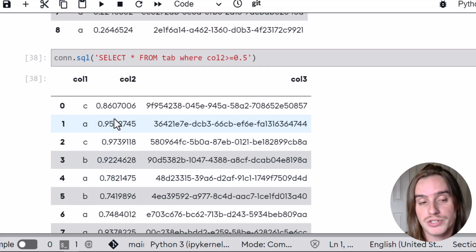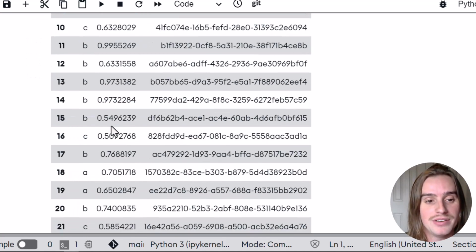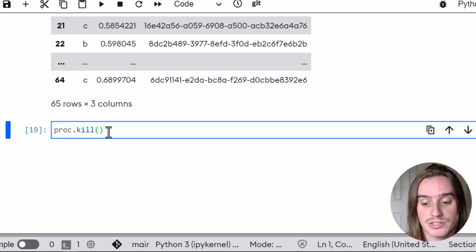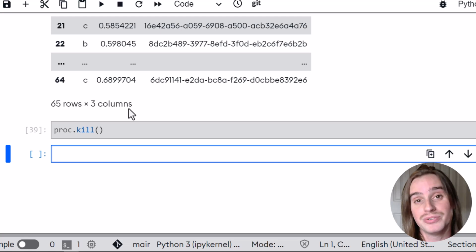So we've just learned how to use IPC to query an external process using QSQL and standard SQL. And of course, to end off, we should kill that external process to save resources. And that concludes section 4. We'll see you in section 5.